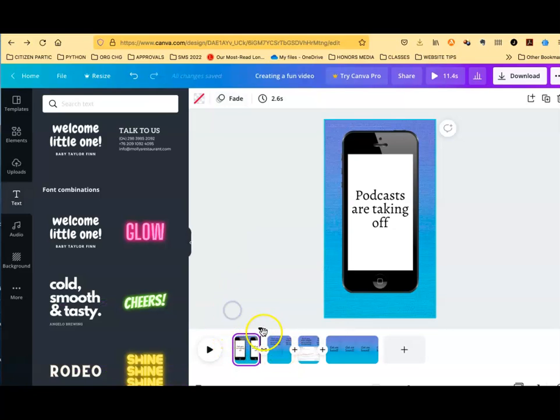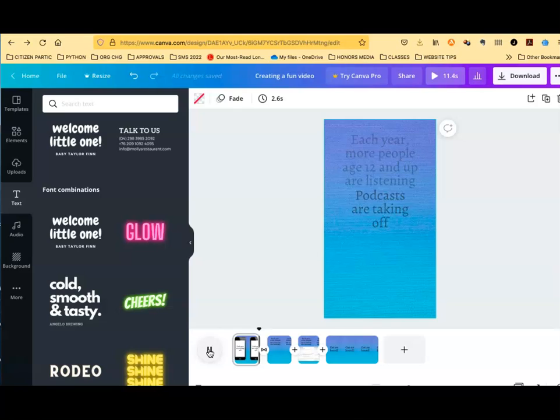So if I want to preview this and make sure it's doing what I want it to do, I can hit this little play button, I can see it fade in, and then it moves to the next slide. Okay, so that did what I wanted it to do. It had a transition between them. So I'm going to go here.